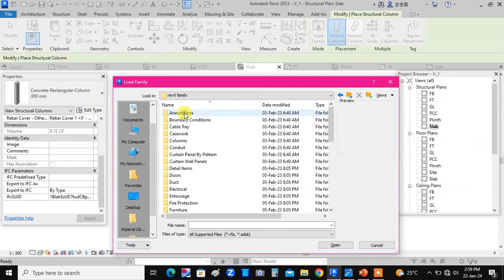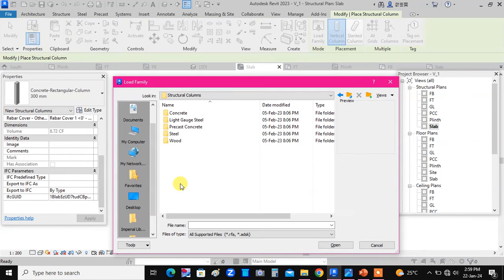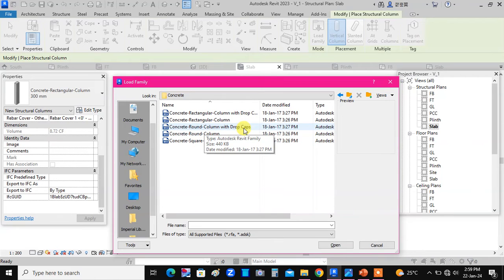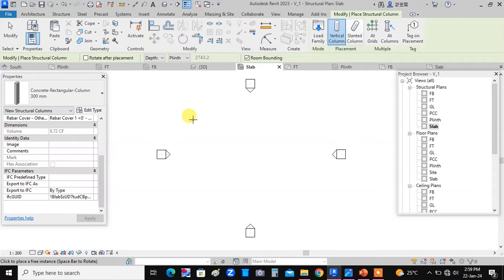So here we will open the Revit family, and in Revit family, if we move in downward direction, you will find the structural column folder. Open this folder. Here a number of options are there. For columns, we will use concrete column. So let us open this folder, and again there are different types of column. This is concrete square column. This is concrete round column. Concrete round column with drop cap. Concrete rectangular column. Concrete rectangular column with drop cap. Select concrete rectangular column or square column as per your requirement.